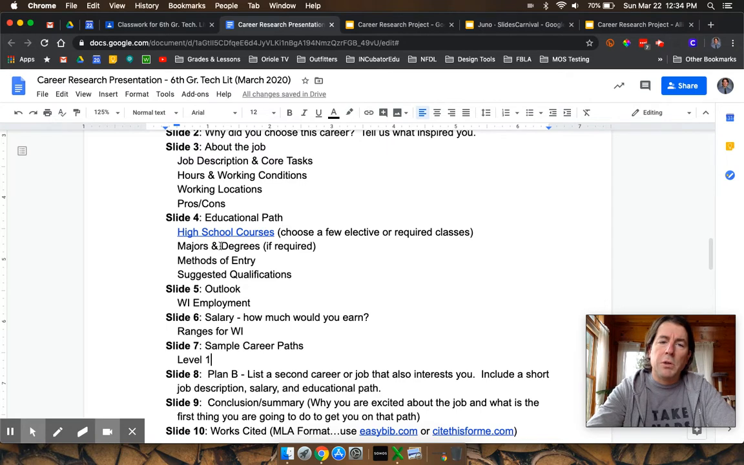So what are some of the degrees that you need, if you need one? What's the method of entry, which basically means how do you get that job? Do you do college, apprenticeship, and then start the work, or do you go right into the workforce, those sort of things? I know one of you wants to be a chef. Do you start out as a chef's assistant before you become a chef? And then what are those suggested qualifications?